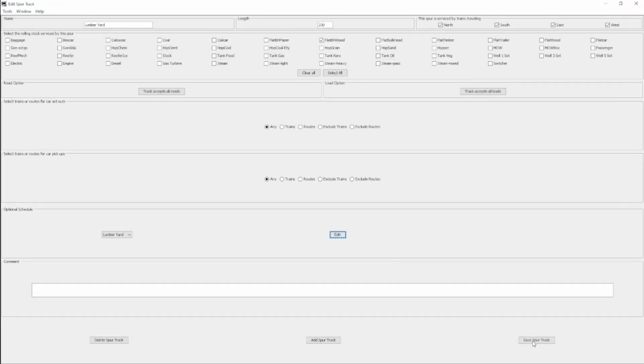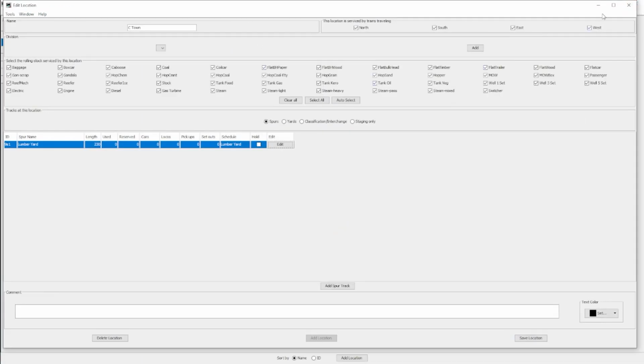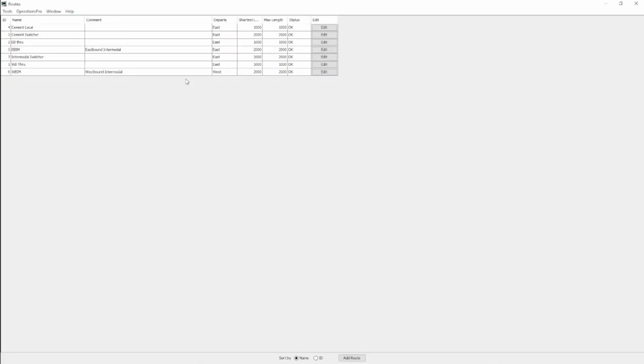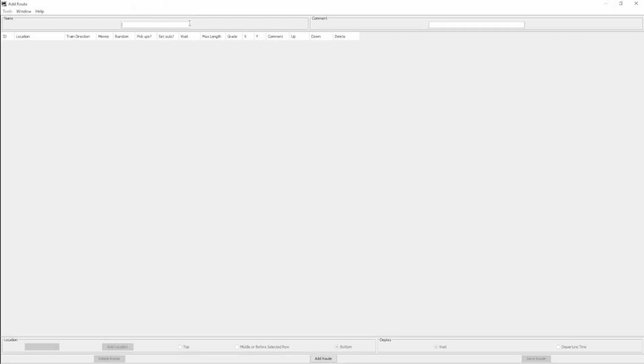Get that out of the way. And then real quick, we're going to make 2 routes and 2 trains. So let's go to routes. For my routes, these are some old ones I've used for different experiments, so just ignore those. We're going to make a new route, and we're going to call this westbound lumber. All right, we'll add that.